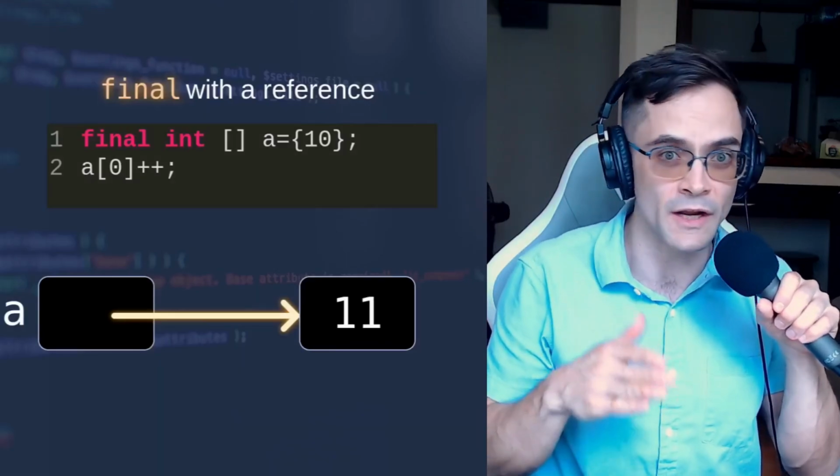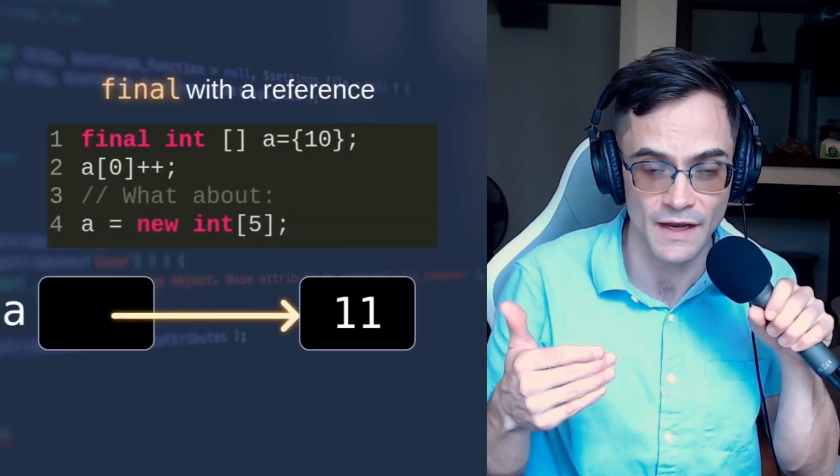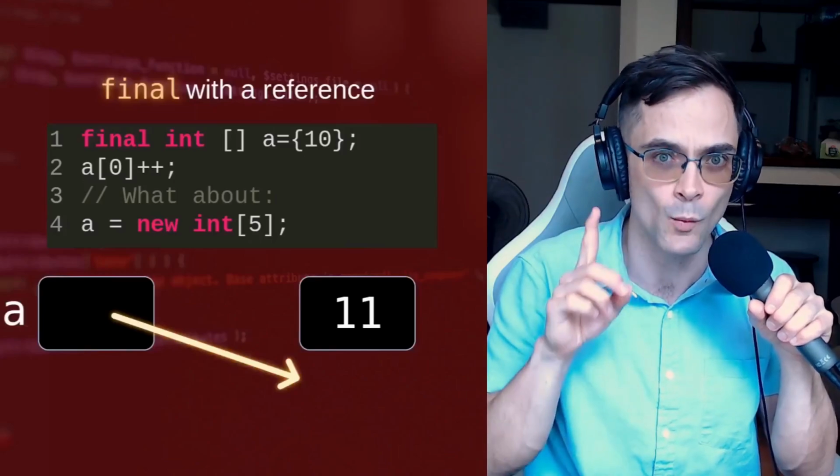What we can't do is move the reference to point at something else, so we're not allowed to do something like this. We're kind of moving that reference off. No, that's not allowed. That will not compile.